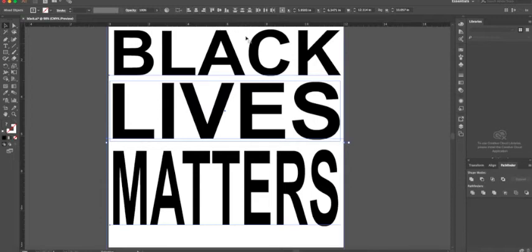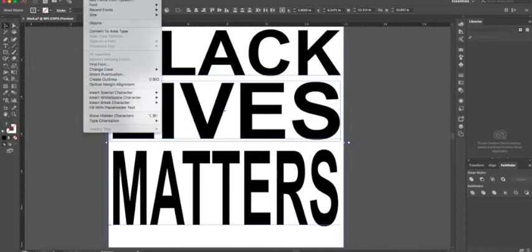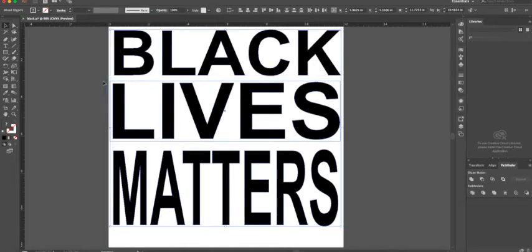Now with everything selected, we're going to go to type, because we don't want type anymore, and we're going to create outlines. We're changing this from text to something uneditable. That's why I saved the file. So we create outlines, okay, and it did it.